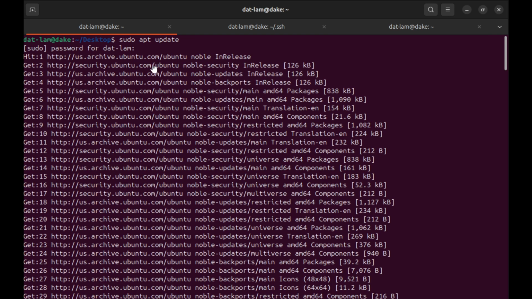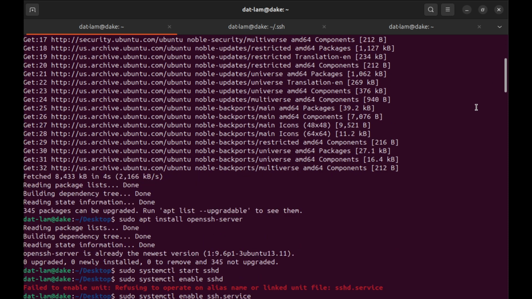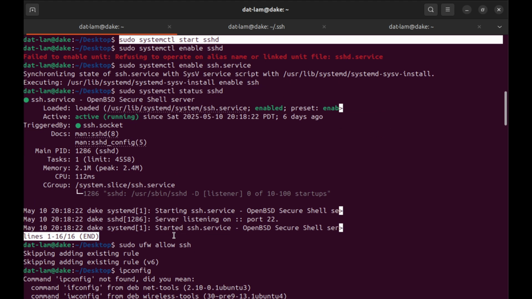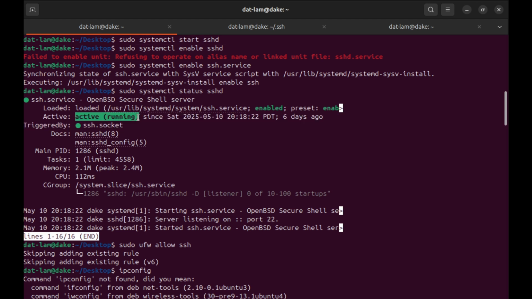To set it up, I use the command sudo apt update, to make sure everything is updated. And then I use sudo apt install openssh-server. And I use this one to start. I use sudo systemctl status sshd to see whether it's active or not. And you can see right here it's active and running.